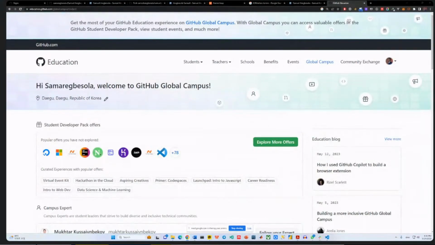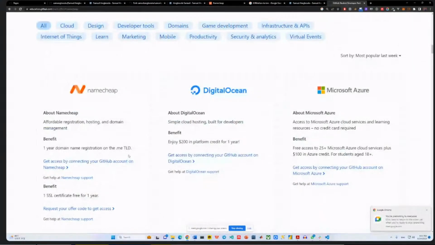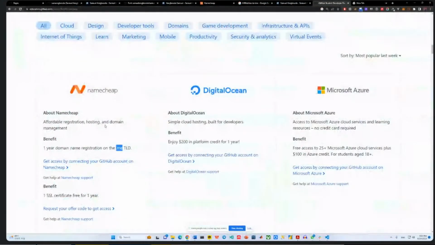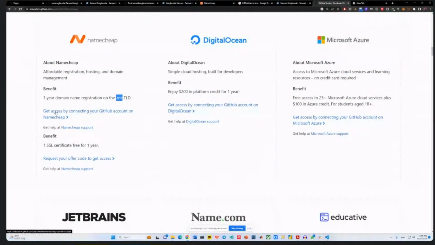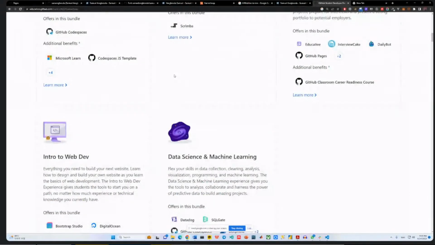with that you have access to certain perks. Now, one of the advantages you have access to as a student is free access to a 1 year subscription of Namecheap. If I click on Namecheap here, I have access to Namecheap. It shows me that I can create a .me domain. So instead of .com, I can have something like samaregbesola.me for free for 1 year because of GitHub. If I click get access by connecting your GitHub account on Namecheap, it will give me access to that. Then I can get samaregbesola.me. So if I want .me instead for free for a year, then I can do that. So that's one of the perks of going to education.github.com, registering and getting your stuff.